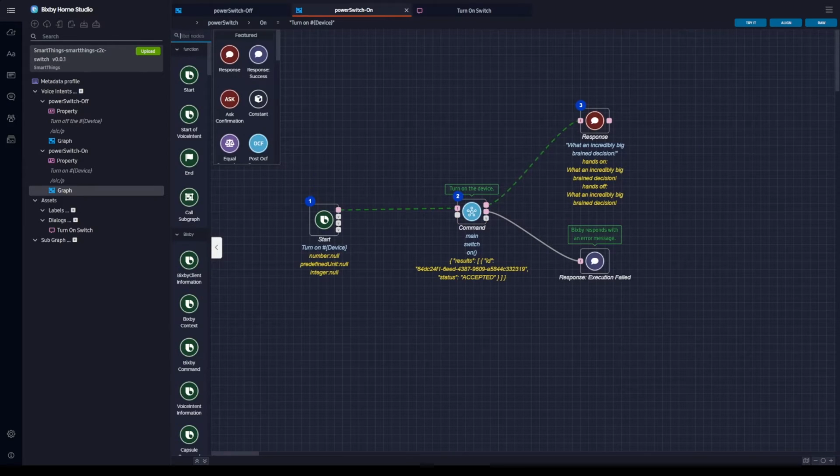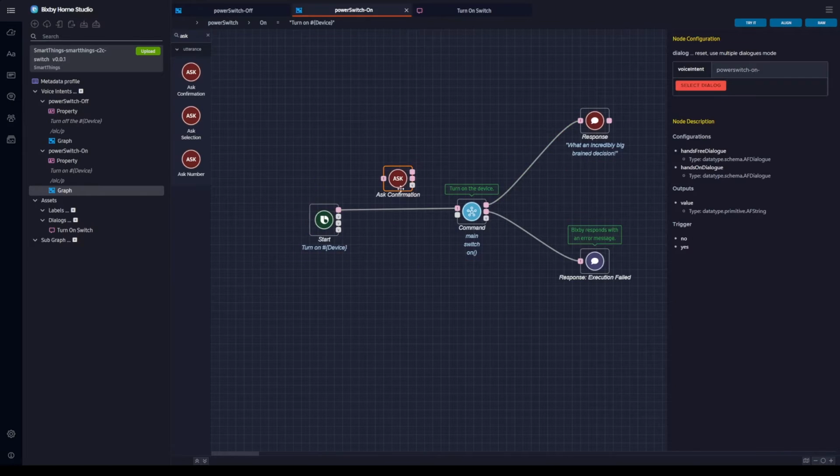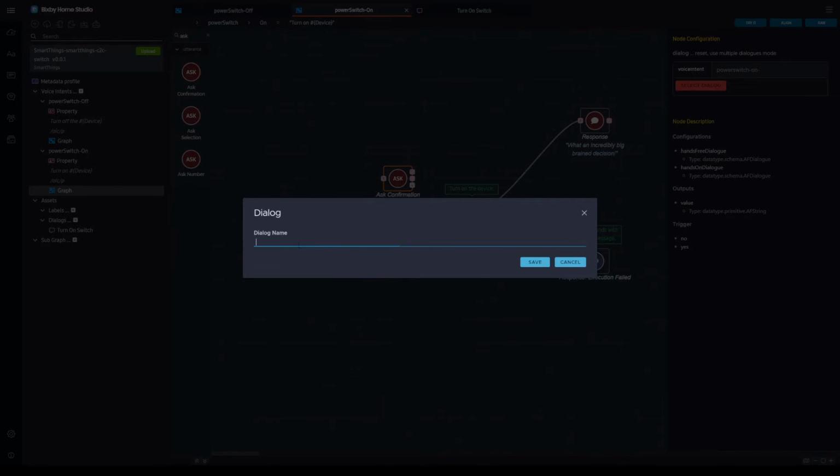In order to do that, we go over here and then we have this ask node. We can also just search for it like this, and we're going to want the ask confirmation. So we want this ask confirmation node to just ask the user, are you sure you want to turn on the switch? But of course, we're going to need to create another custom dialog for that. So let's go ahead and click the little plus icon, confirm, turn on.